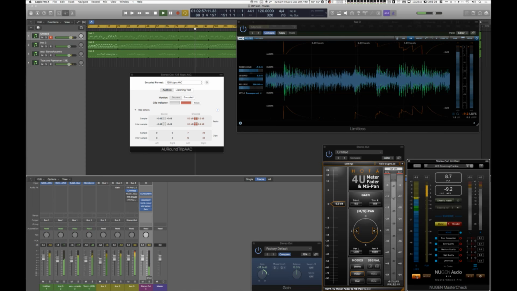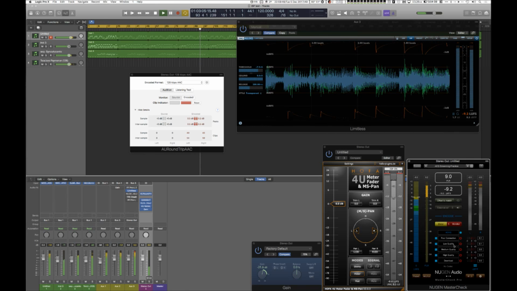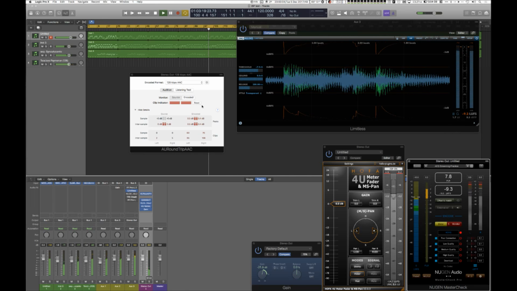Yep, so Nugen read it out. No problem, no problem. I mean, again, we're still pushing things pretty hard, and these are codecs after all. This is the main concern for me. I mean, you're gonna get degradation of audio in a stream anyway. So if you have the occasional intersample clip, it's no big deal. People aren't gonna hear that.